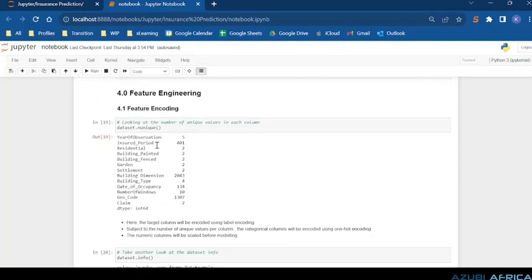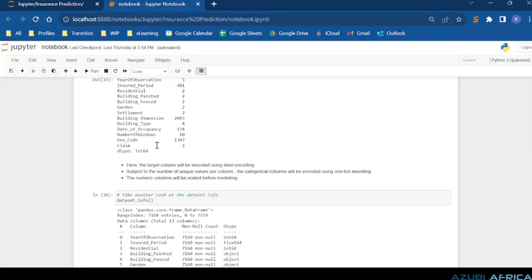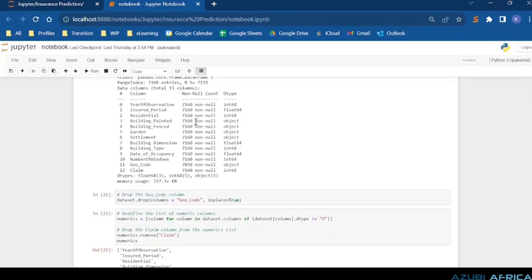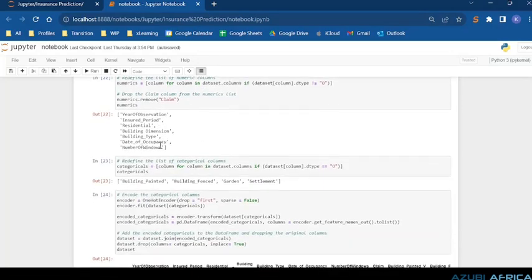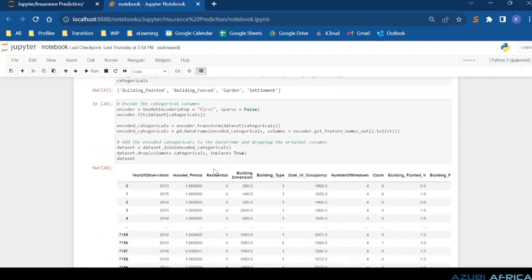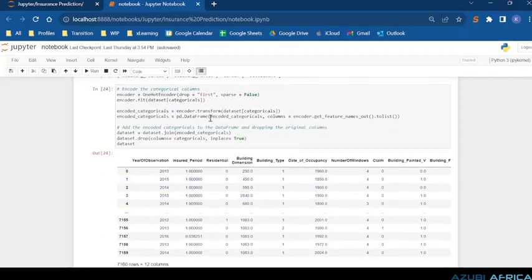We quickly look at the unique values in the various columns so that we can see how we're going to go about encoding. We want to be satisfied that all the missing values have been dealt with. We create a list for our numeric columns and the categorical columns to help with our encoding, which we do with the one hot encoder.